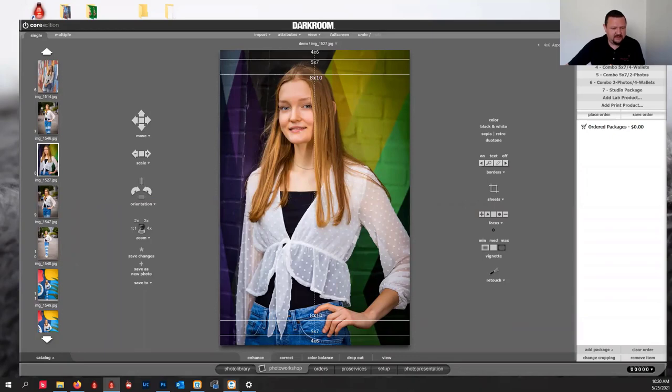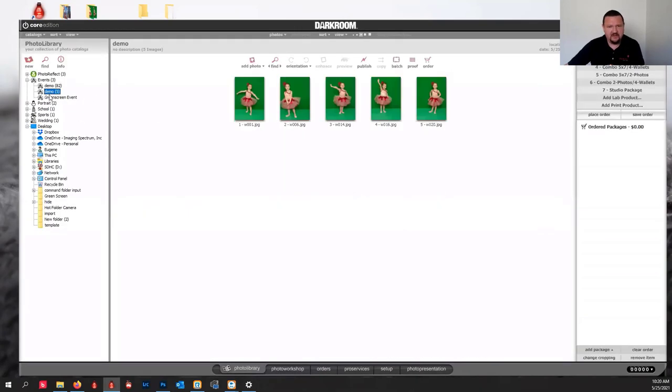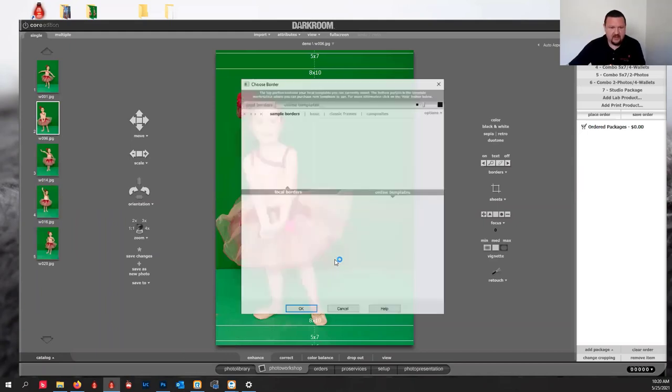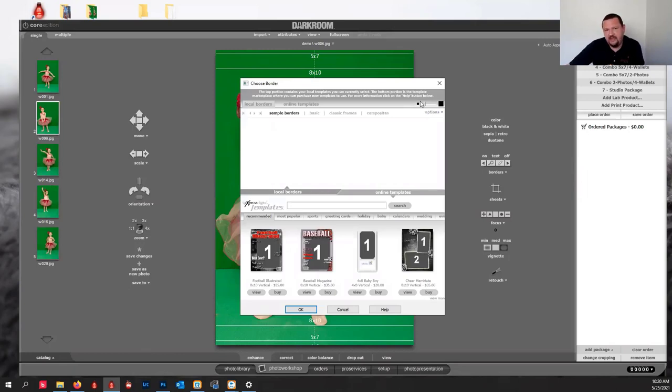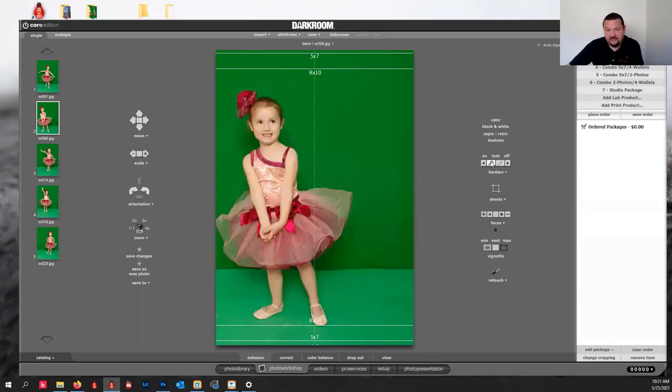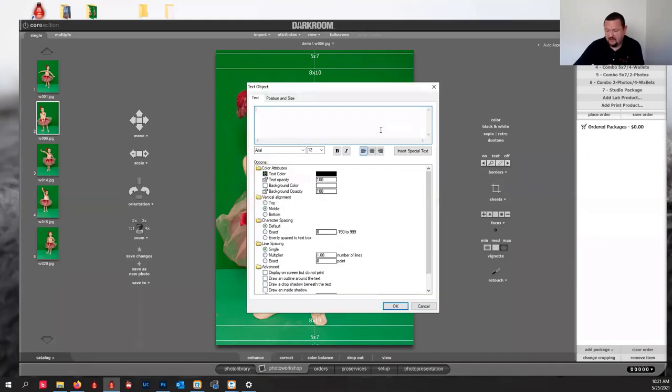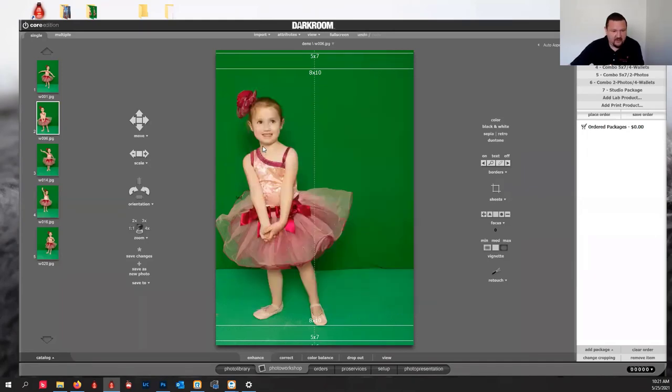The next on my list is green screen. Let's see how good a job I did here. So I am going to add a green screen border. I used the B key on my keyboard to bring up my border chooser. It's the same as clicking right here. And all your shortcut keys are right next to it. So if you ever forget, B is for borders, T is for text. I'll pull up text right there. Type it in. And I'll probably drop it somewhere real small. Those are two little keyboard shortcuts that are real helpful.